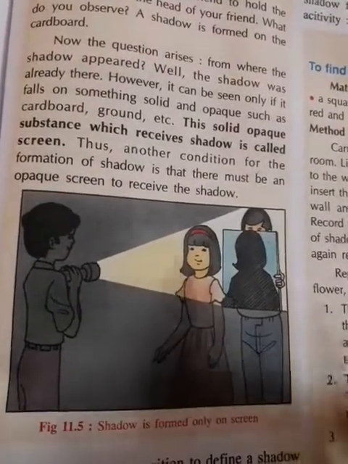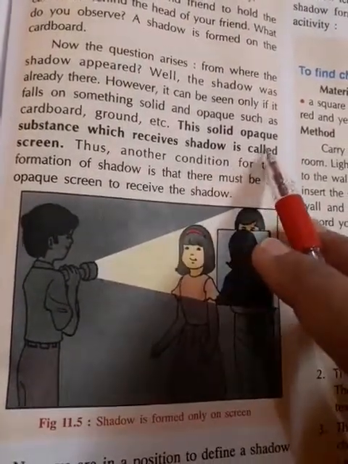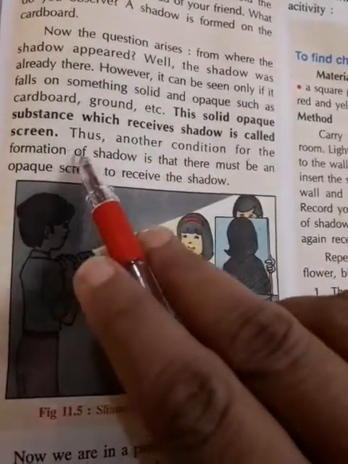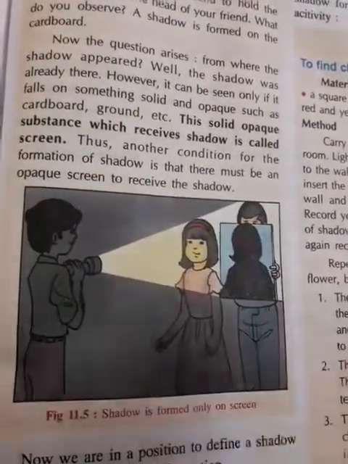So you can see that this solid opaque surface which receives the shadow is called the screen, and you can see it in the diagram.